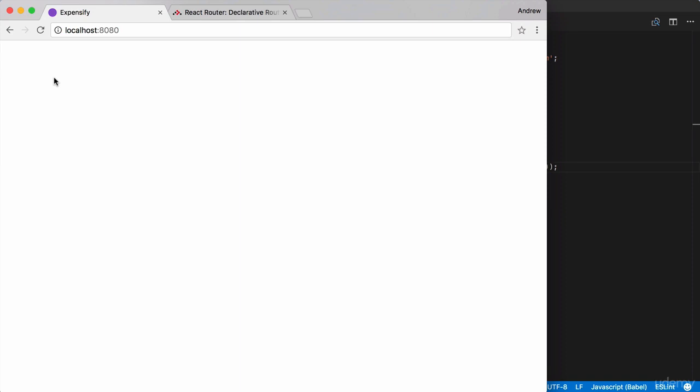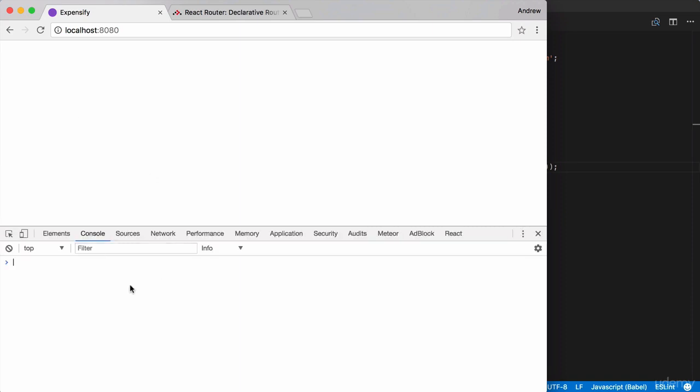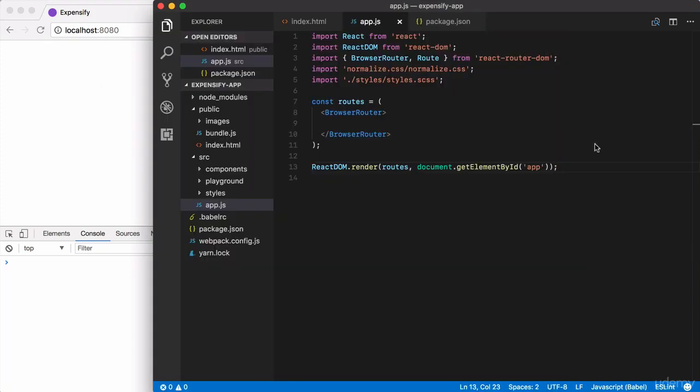Now, if we open the console, we can see there are no errors. So this isn't an empty screen because we've misused the tool. It's just an empty screen because we haven't provided any instances of Route. And that's how we set up the individual pages that make up our application. So if I want a home page and an about page and a contact page, I need to use Route 3 times to set up those 3 pages.